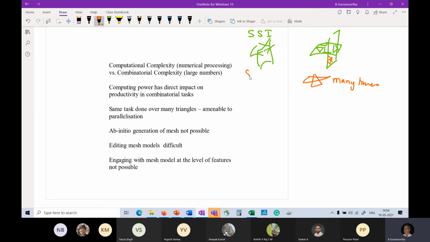Here, I just have to find S1 of UV equals S2 of TW. I have to do this only once, right? But here I have an advantage. It's the same task being done many times, so I can do parallel processing, right? Or I can have a more powerful CPU, and my task becomes faster.